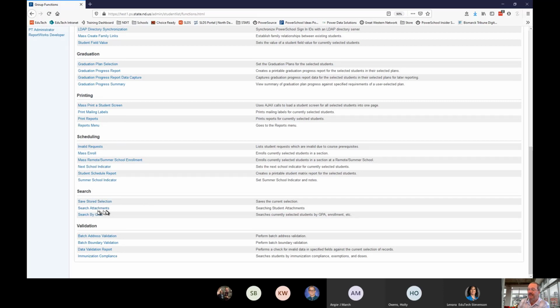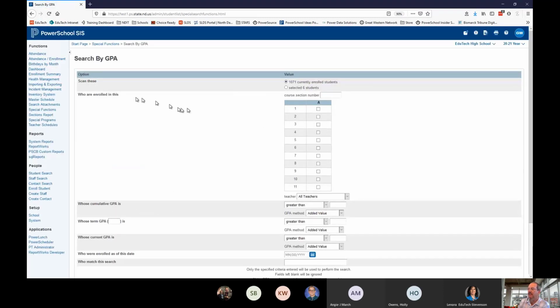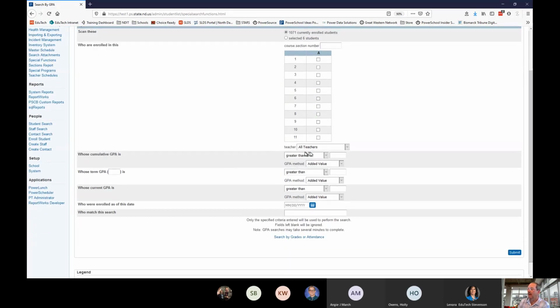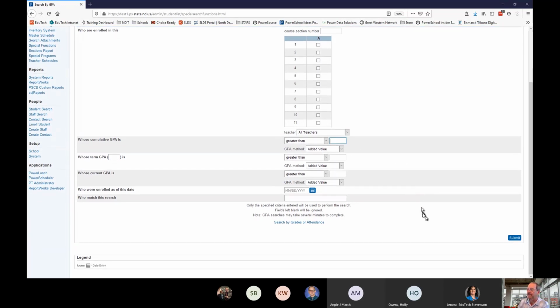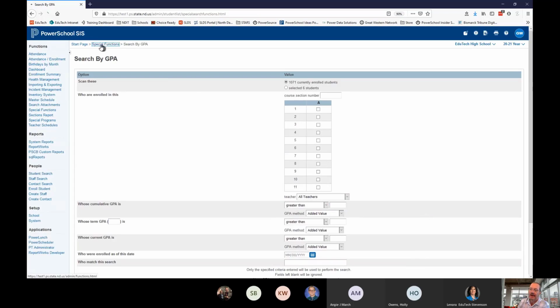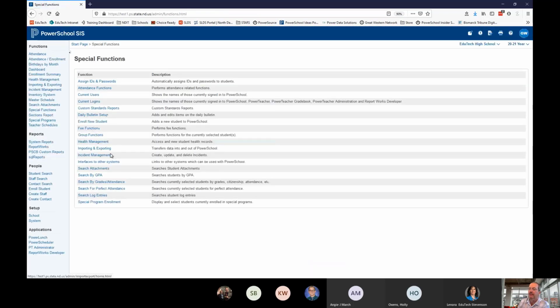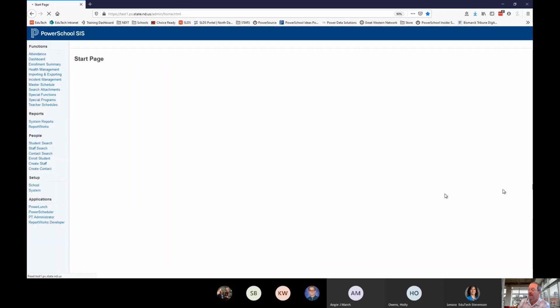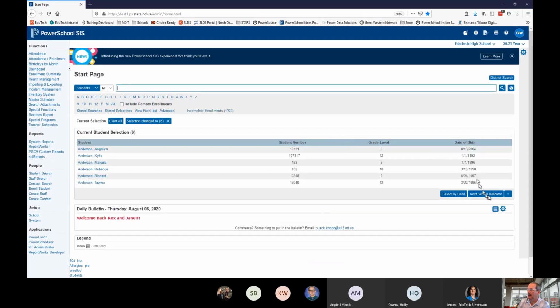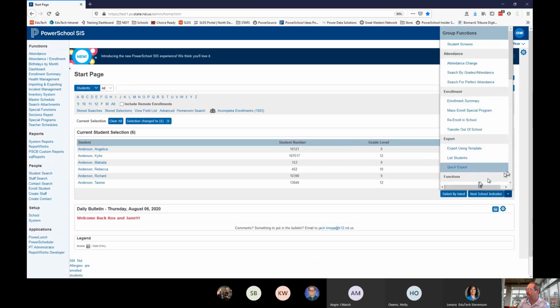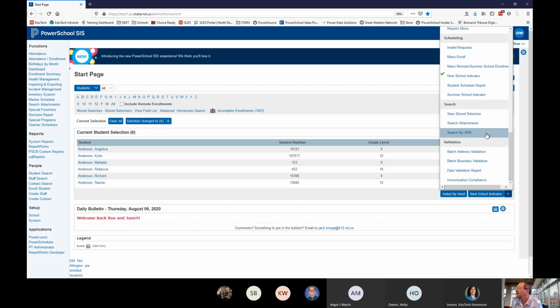We can search for attachments that we have, and I'll talk about that with students in a little bit. And then search by GPA. Sometimes we need to know information here. You can search for those students with a GPA greater than, say, 3.7, if you want that group of students, okay? There are other ways of doing that too with our reports over here. Back to group functions.